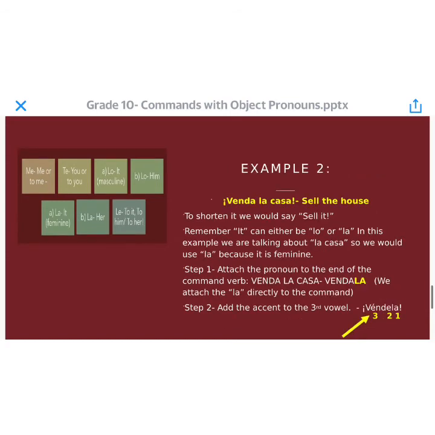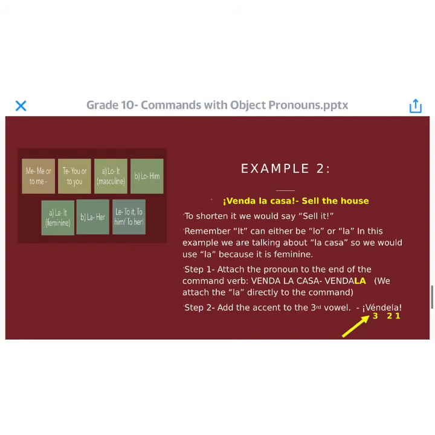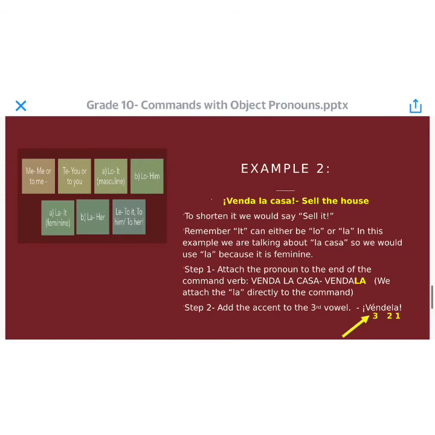Let's do another one together. Another one. Remember, we're following the 2 steps. We're attaching the pronoun to the end of the command verb, and then we're adding the accent to the third vowel. So for this example, we have venda la casa, meaning sell the house. So we want to shorten it by saying sell it. But remember, it can either be lo or la. In this example, we're talking about la casa. So therefore, we would use la because it is feminine. So we would attach the la to the end of the command. So we get vendala.